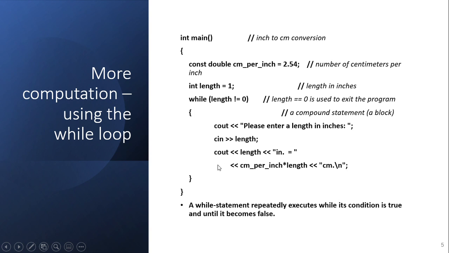Now look at this code. This is the code for a program that does a simple conversion from inches to centimeters or from centimeters to inches. There is a multiplication factor, number of centimeters per inch, that is say 2.54. If you want to convert inches into centimeters, you multiply the inches with 2.54 and you will get the result in centimeters. So conversion is a common problem.